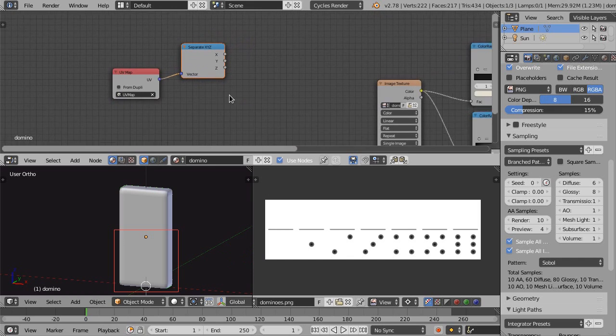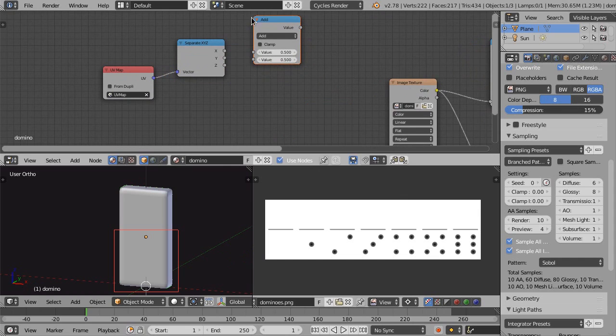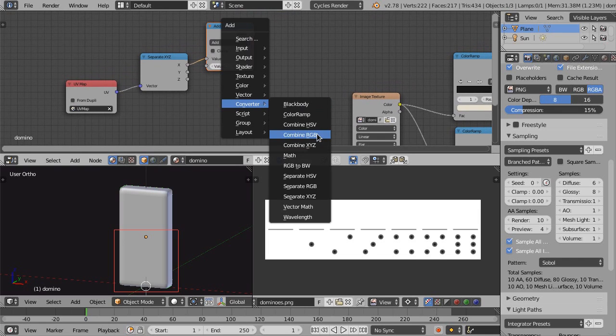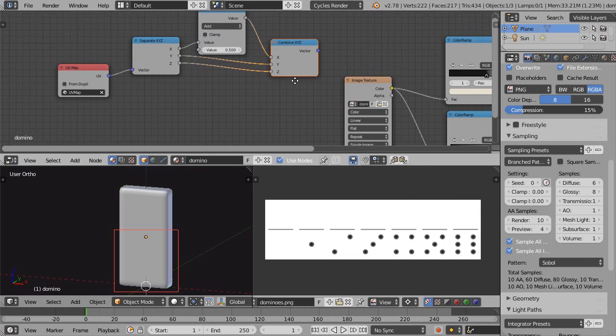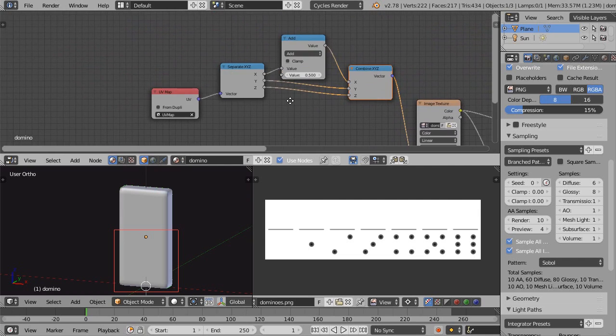Connect the VMap to the vector. We add a math node with add. We connect the x to the first one. Now we have the combine x, y, z to the x value, the y to the y, the z to z, and we connect the combined x, y, z to our image texture.